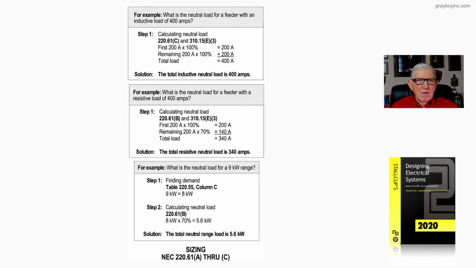And when you review that, notice your 200 and 200, your 400 amps, that we'd be dealing with there. And if you went in, for example, what is the neutral load for a feeder with a resistive load of 400 amps? Now, once you see it's a resistive type load, then we can take the first 200 amps of 400 at 100%, giving us 200, and the remaining 200 from 400 at 70%, 140, and see that demand, we've come down to 340 amps instead of 400 in the first solution that we looked at up above this particular center boxed in information.